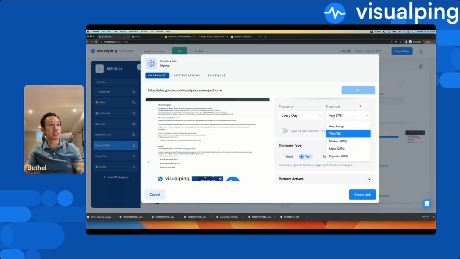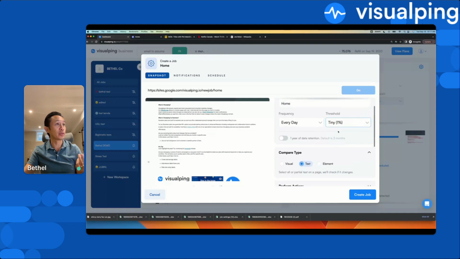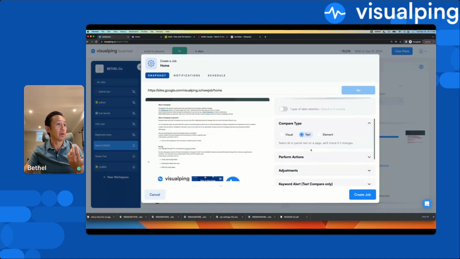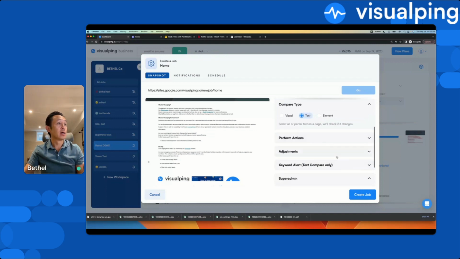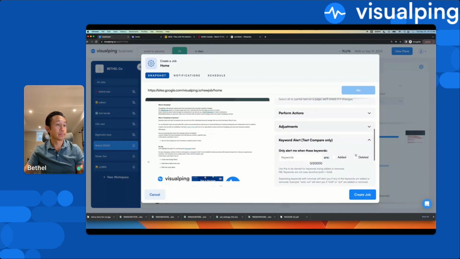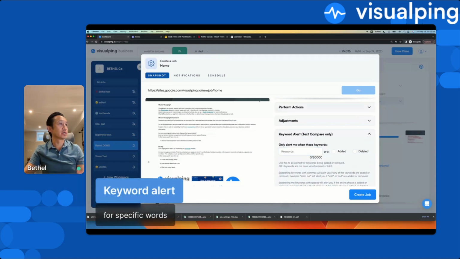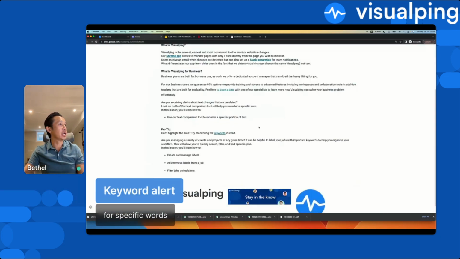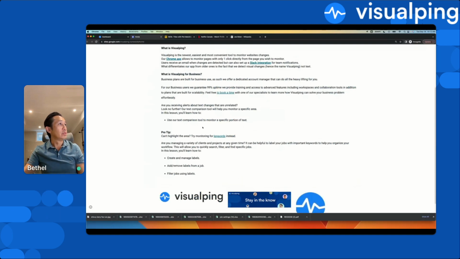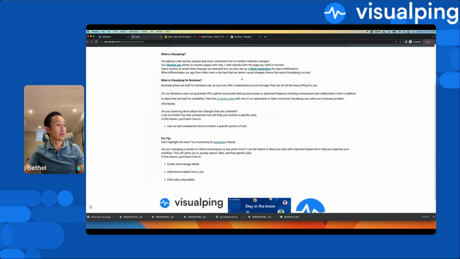So that's actually a good segue into, well, how do we get more relevant alerts? One way through text compare is through Visualping's keyword detection. Without keywords, if anything has changed throughout this text, it will notify you.